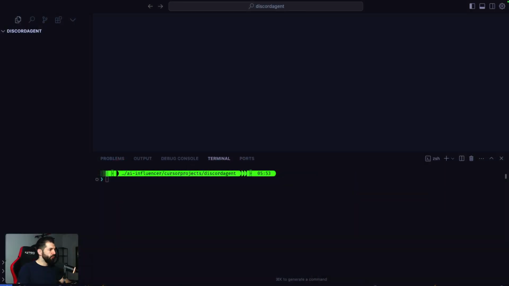First thing that we need to do in Cursor is set up a virtual environment. So you want to run python3 -m, for module, venv, and then we'll call it venv. As you can see, on the left side, we have the venv folder.